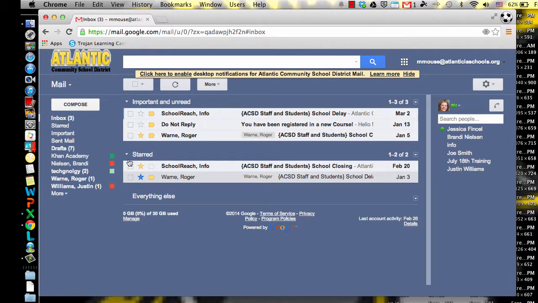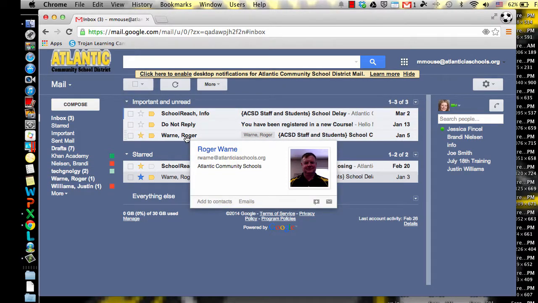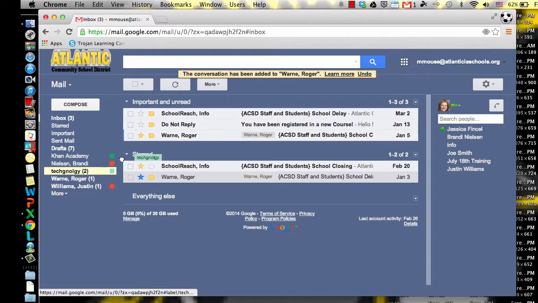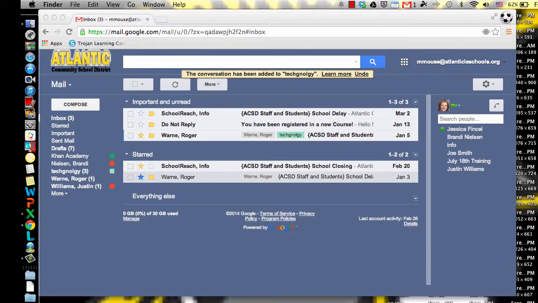Let's go, and for example, I have a label for Mr. Warren. If I click on this as well, I could actually put him in, let me state that again, I can actually put two labels on one email, or more if I need to. So I could drag Roger Warren into that particular one, and also he falls under technology, so I can drag and drop both of those in there.